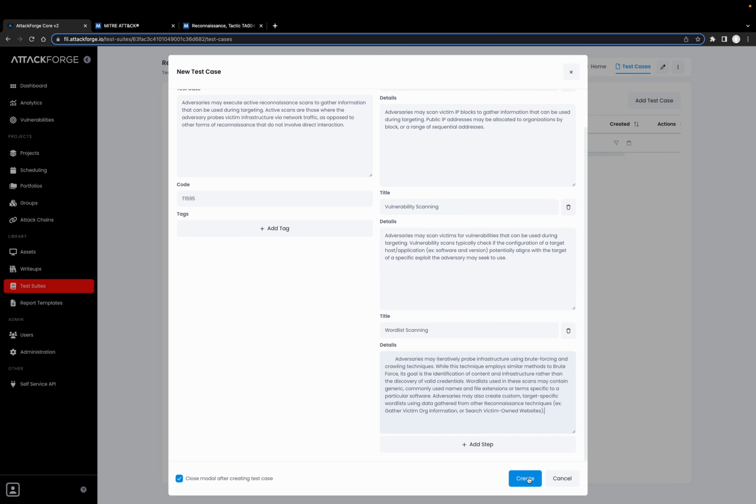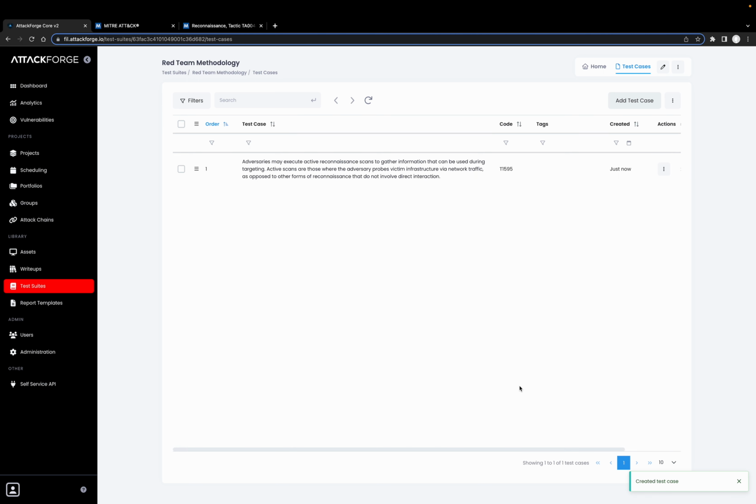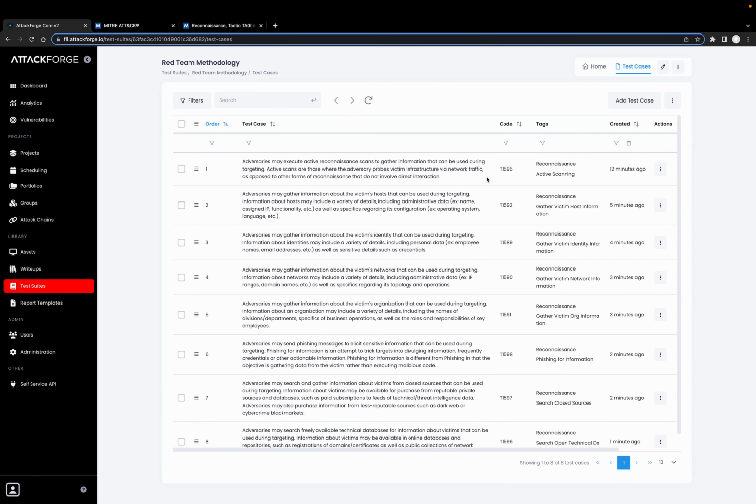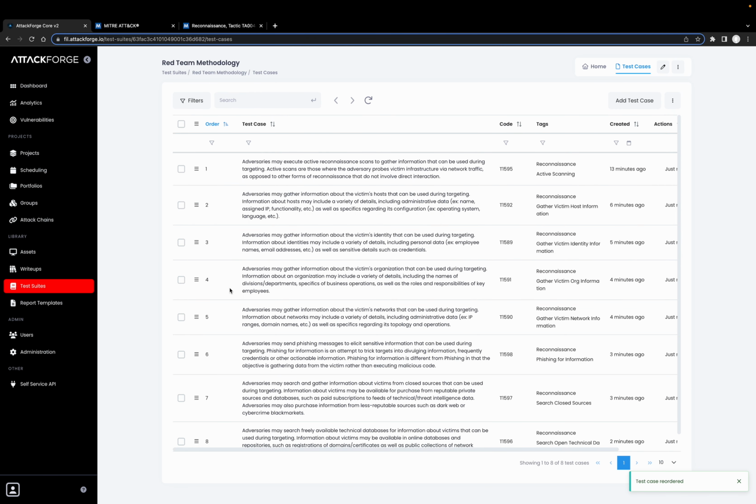We're now going to click on Create. And we can see that our test case has been created. And if we click on it, we can see all of that extra information relating to those execution flows. So once you've finished adding all of your test cases, you can rearrange them if you would need to. You can also drag and drop to make it even easier.